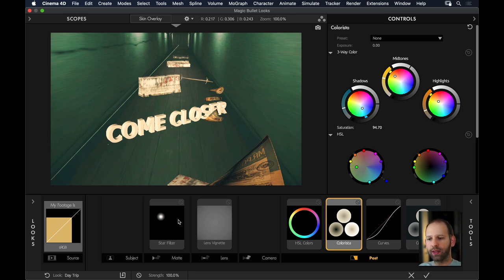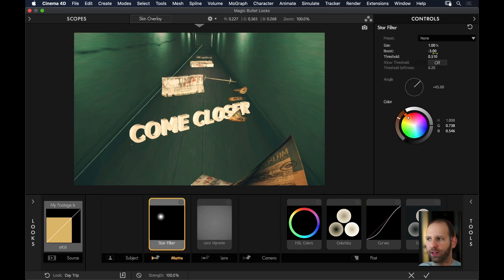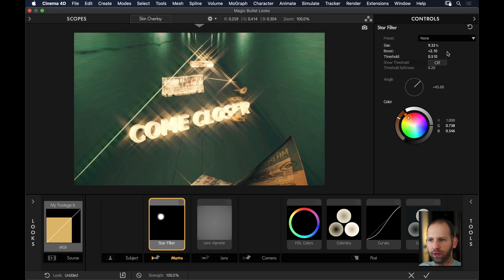And if you click on each one, let's say for example, if I click on this star filter, I can now see the settings of the star filter here, and then start tweaking it. Say if I go to the size and increase this, you can see the sizes here are getting larger. If I increase the boost, this makes them even more obvious. I can now bring the size down or up.